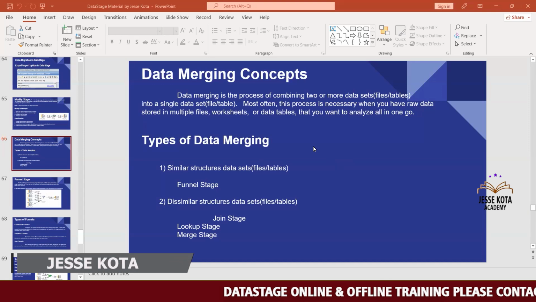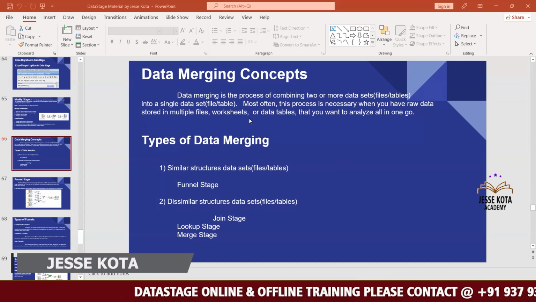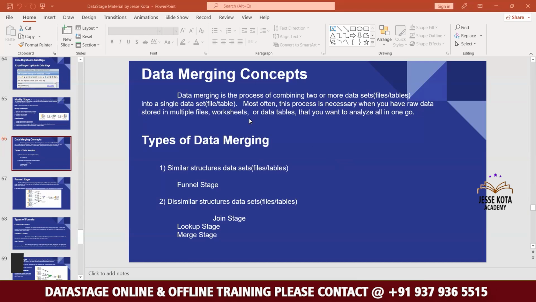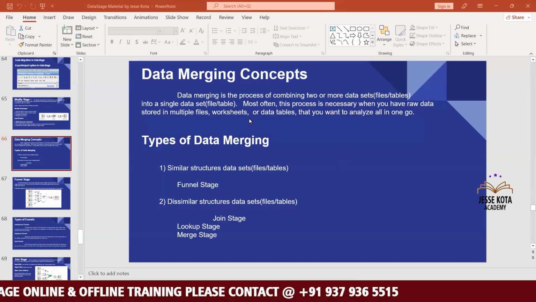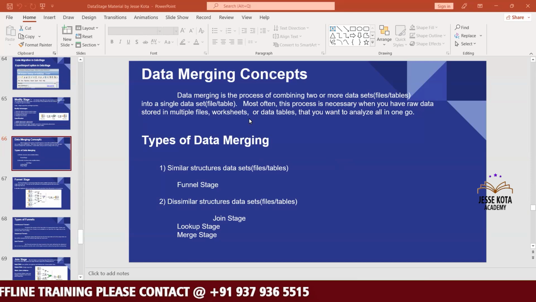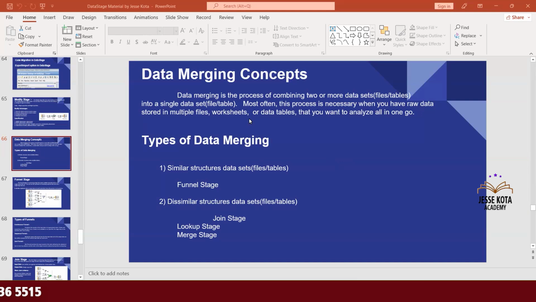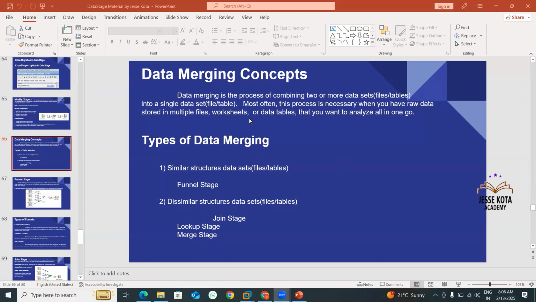So today we will discuss data merging concepts, and in data merging we'll discuss the funnel stage and the join stage. Okay. So what is data merging? What is the word merging? Any synonyms related to that word? Vinita? It's combining the data into one table. One table or a file.